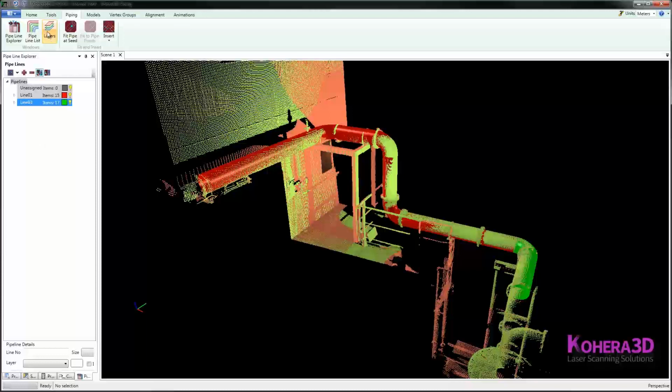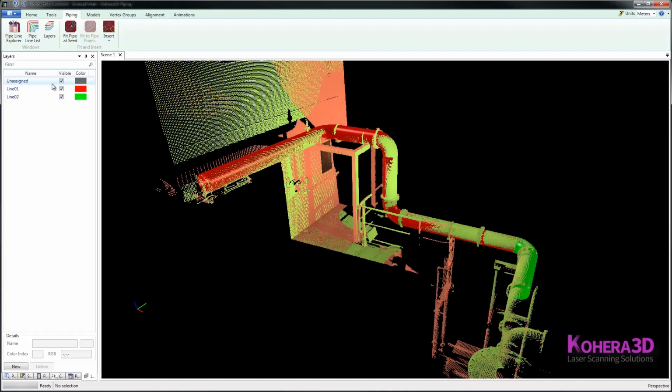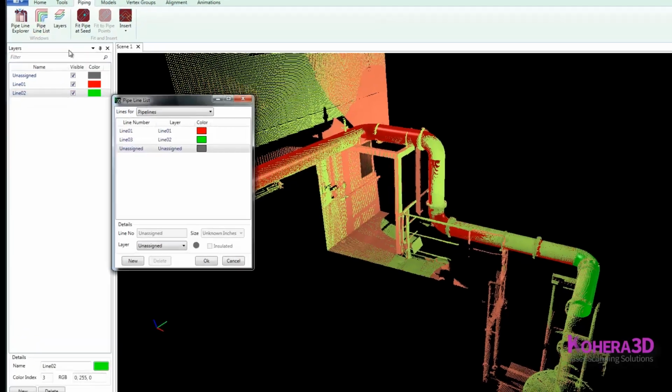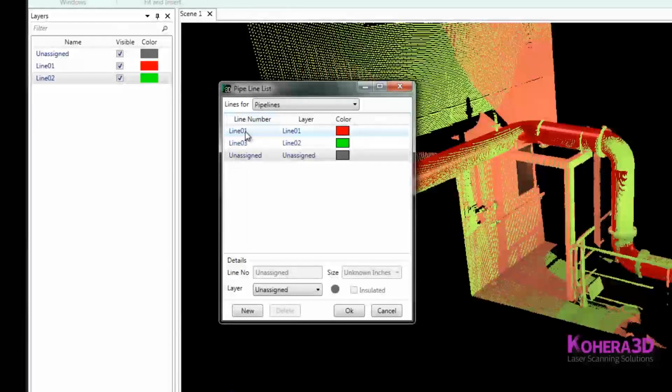For layer names, click on the layer button. That will open the layer palette. Now you'll notice here this also reads line 01 and line 02. And that's because our layer names currently match the line list. So if we look here under line number, here's line 01, layer is also line 01, and then here's the one that we just changed to line 03, and that layer still reads line 02.